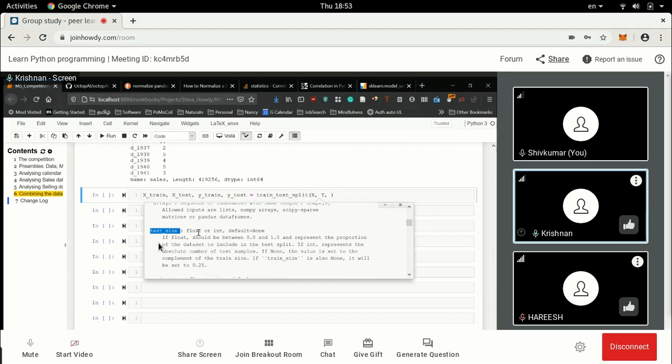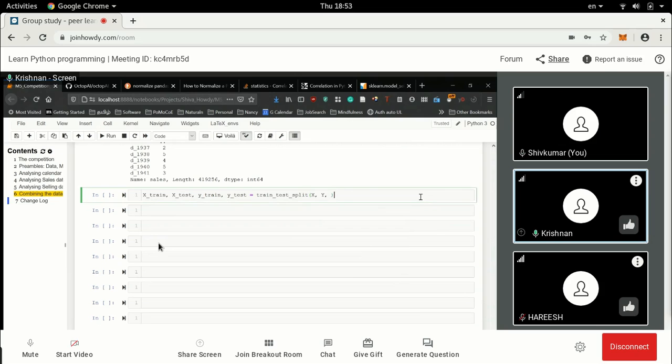Yeah, test size. Why is it not coming? Oh, okay, I put this. It's not working. Okay, I'm just saying. Auto completion. Okay. Yeah, and then random state. I think 0.3 is better. 0.2 is okay, but 0.3.